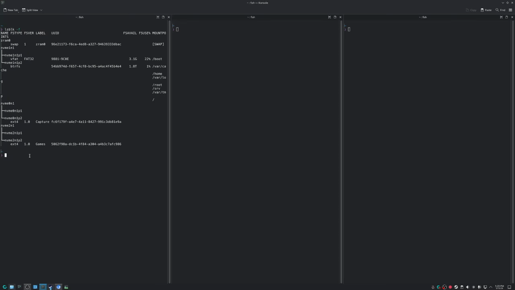So what I did, I actually moved all my captures to my NAS, or you could just delete them. And then I had old games and new games. So basically for new games, that's the one I reformatted from NTFS to ext4. And I'll show you how to do that. I'm just going to use my capture drive for today.